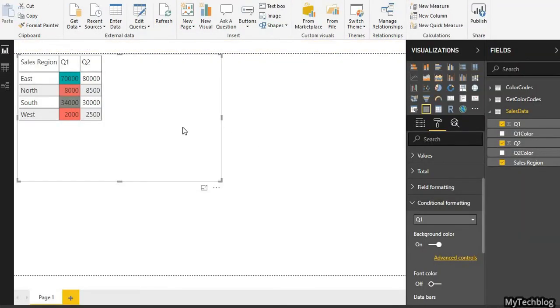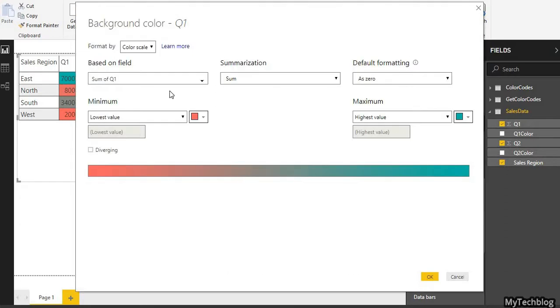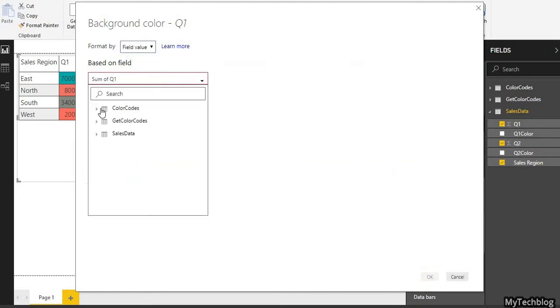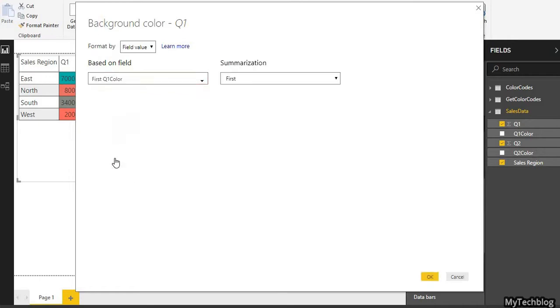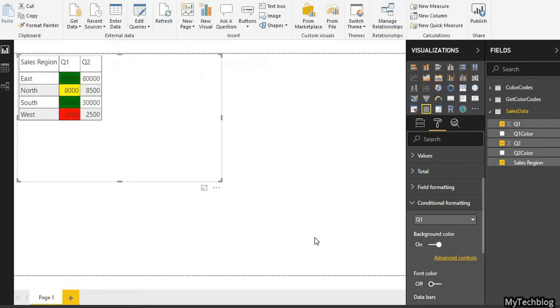and go to the custom formatting again, and I can now color code Q1 and Q2 based on the value of this new field. So I just select field value here, then for the column I go to sales data, then Q1 color. I select that one, with the summarization as first. I'm leaving it as it is now. Now you can see that it is changed, based on the colors that I have put in the color codes table.